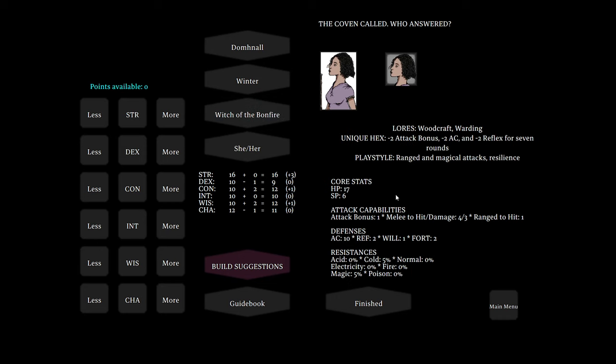Witch of the Bonfire. Lores: woodcraft and warding. Unique hex, minus 2 attack bonus, minus 2 armor class, and minus 2 reflex for 7 rounds. Playstyle: range and magical attacks, resilience.